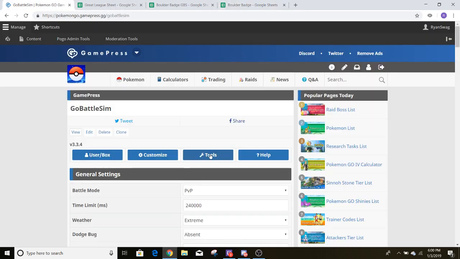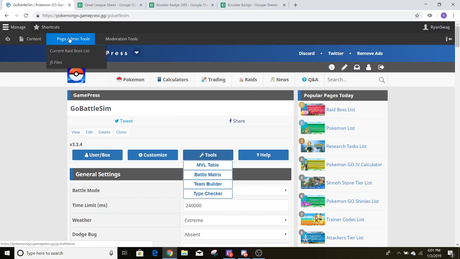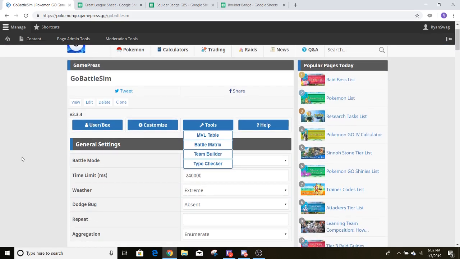So that is the guide on how to use the Battle Matrix tool on GoBattleSim on GamePress. The thing I wanted to get across is just how to use the Battle Matrix, the different ways you can use the Battle Matrix, and how to circumvent the hang-ups that PvP simulations inherently have, especially when using the Battle Matrix, so you can get even more accurate data on PvP. Hopefully you guys found this helpful.